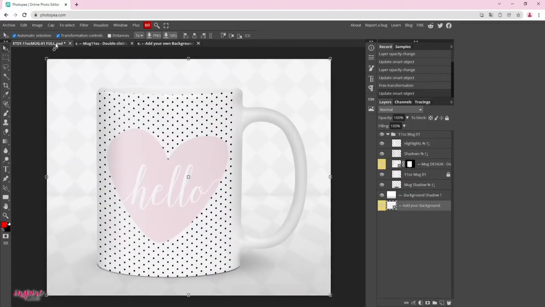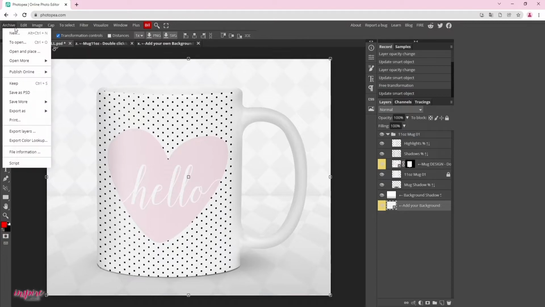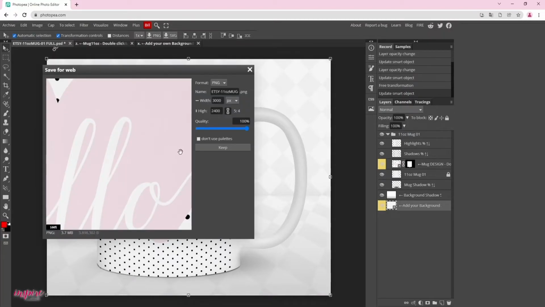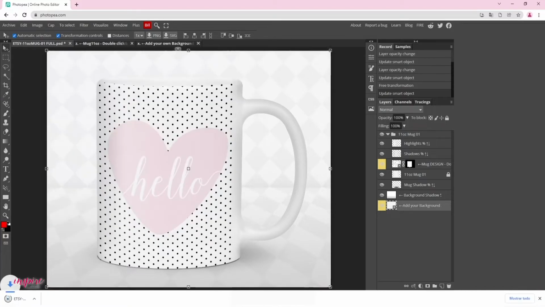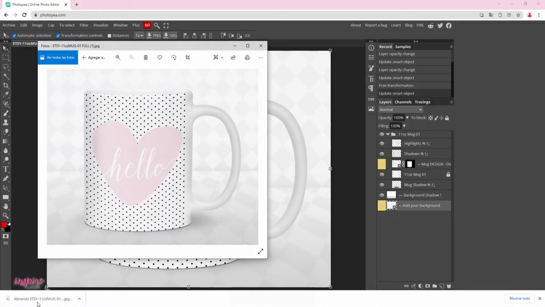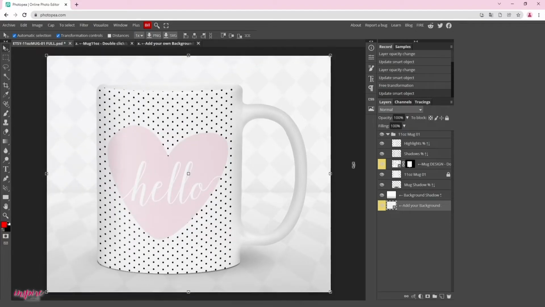Once your design looks good on the mug, you can save the file as a PSD or export the image as PNG or JPG file. Photopea is a web-based graphics editor which can be used for image editing, making illustrations, web design, or converting between different image formats.